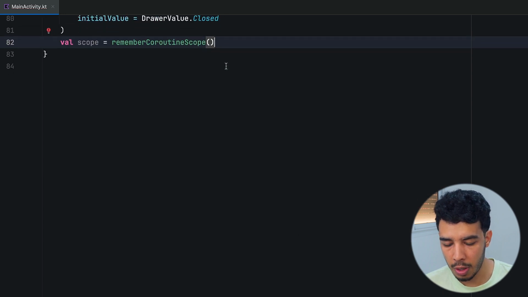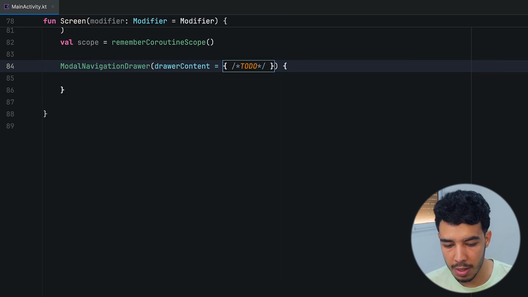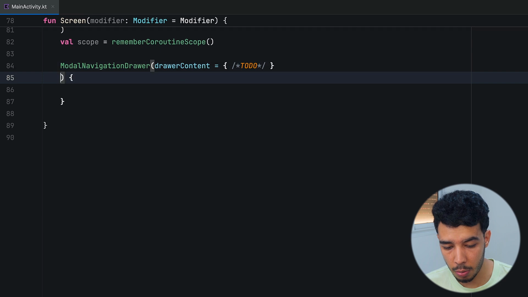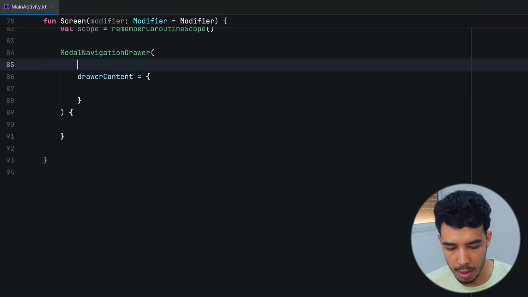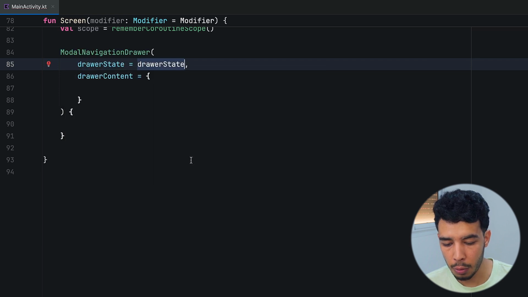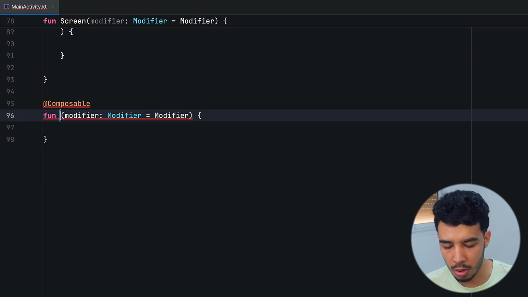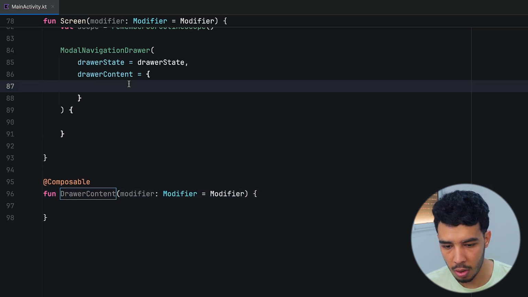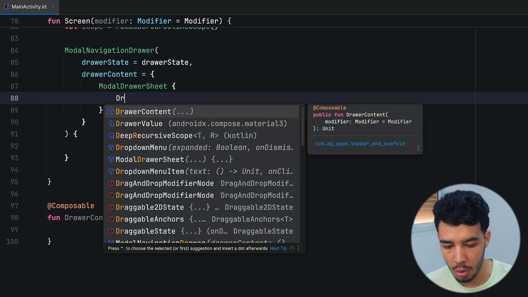Okay, and to create the navigation drawer now, we need a ModalNavigationDrawer, which is this one that takes in a drawerContent. Let's just open this like this, and then the content of our screen right here. Let's remove this TODO, and then let's pass our state, the drawerState. For the content, let's create it in a different composable, that's how we always do it. So @Composable, let's call it DrawerContent, and then we can call that from here. First of all, we need a ModalDrawerSheet, and then call our DrawerContent.